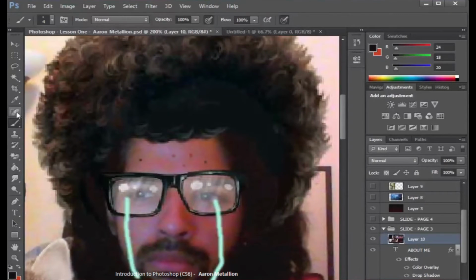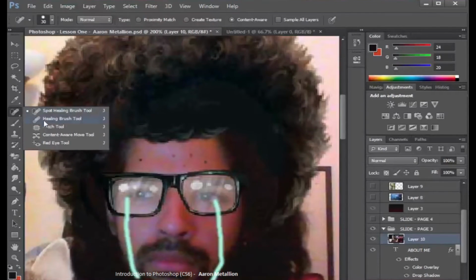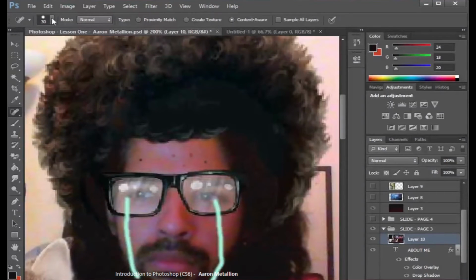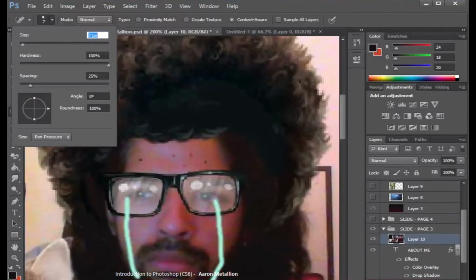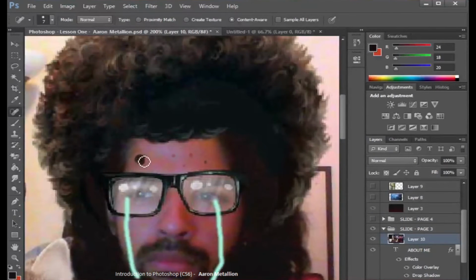There's this brush over here. It's not a brush, it's like a band-aid that you see there. When you click and hold, you get multiple different things. So it has to be on Spot Healing Brush Tool. What it does is you have a circle. I'm going to decrease the size of that. It samples colors from around the brush and fixes whatever mistakes you have. It can be a drawing, it can be a painting. So if I click there, you see it's doing that black thing.